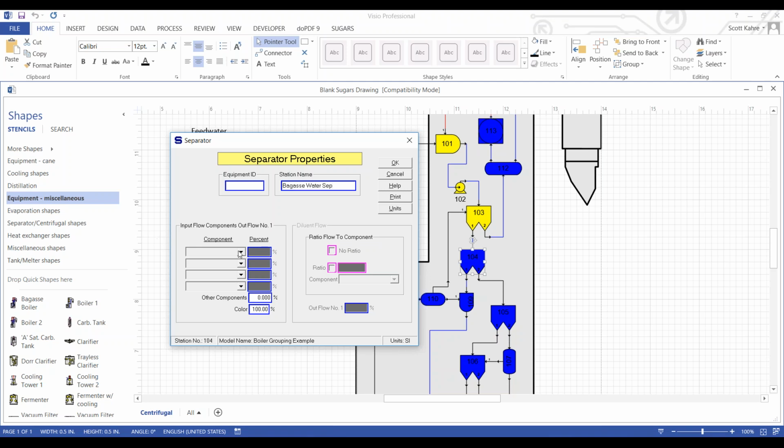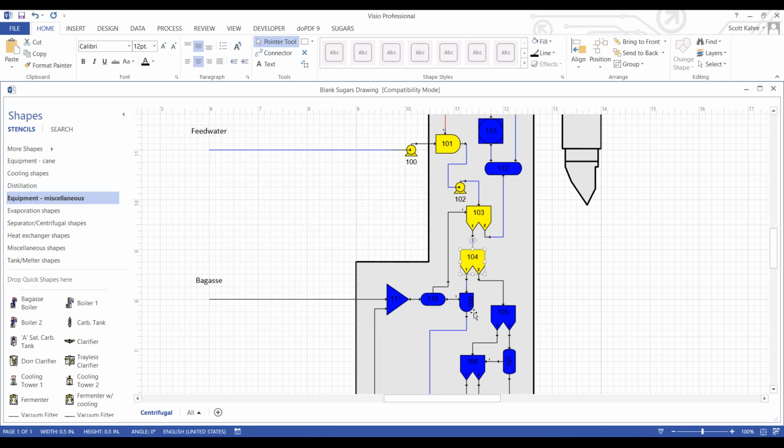And what we're going to do is simply take all the component liquid water, so all the water that's in the bagasse, 100%, and send it out flow output number 1. Nothing else goes out that output. So all the other components we leave 0. So what we're doing is we're taking all the water out of the bagasse and sending it out number 1, and leaving all the solids to go out number 2. And I'll explain why in just a second. So I'll go ahead and click OK. So that station is set up.